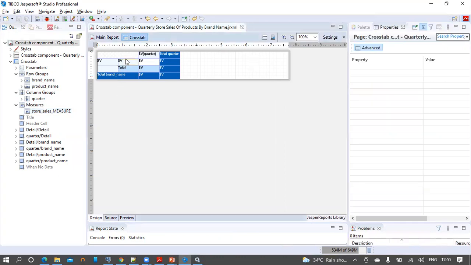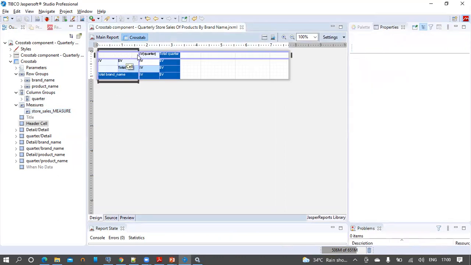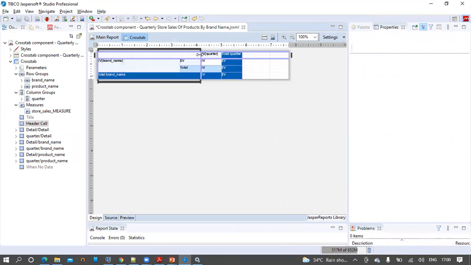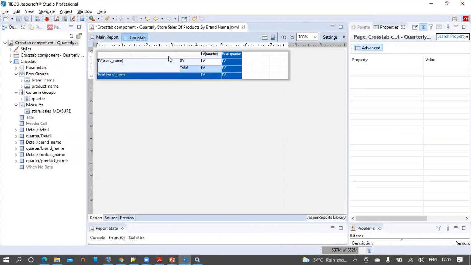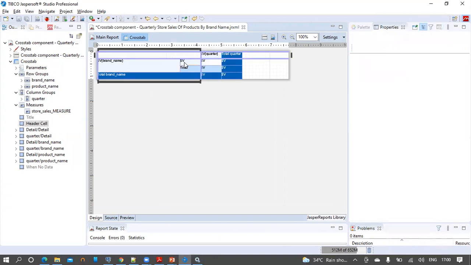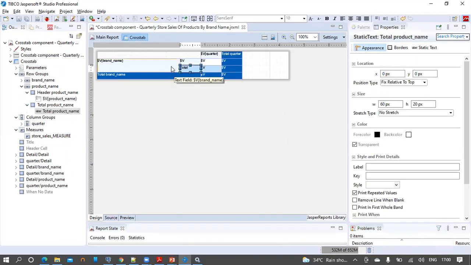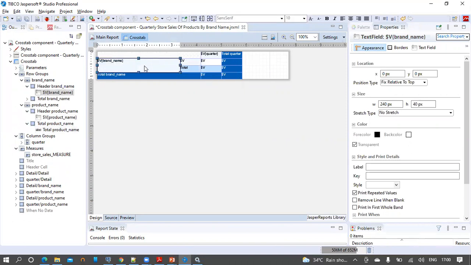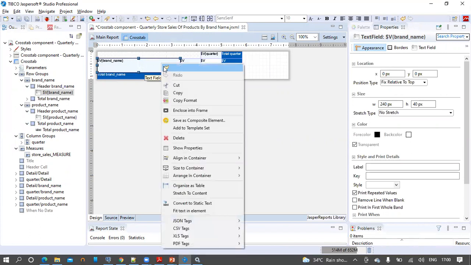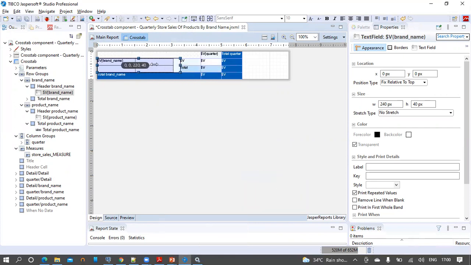Now let us expand these columns by clicking on this empty cell here. So expand this header cell, and we want to get the full information of the product name. Right now it is streaming. So let's select this one and adjust the width to this one. So it is not adjusting. So select the field name here, right click on it, then click on this arrange in container, then free layout.